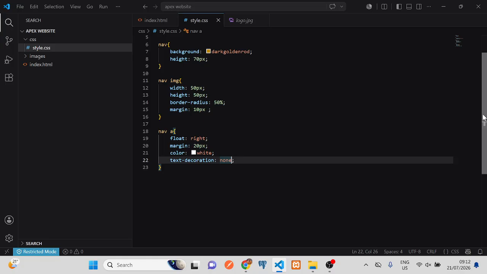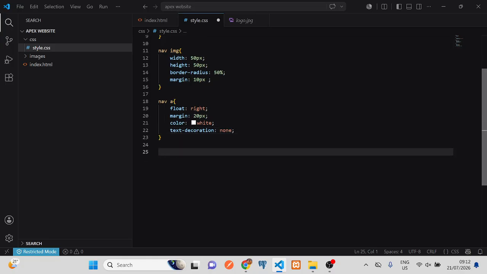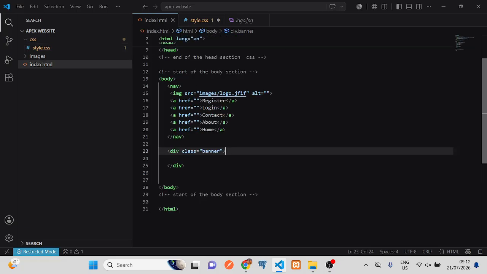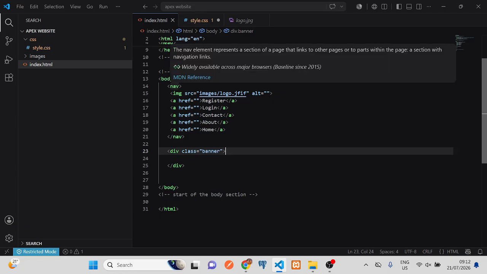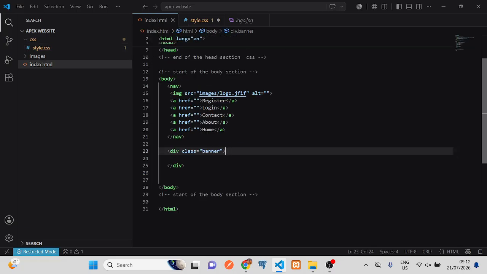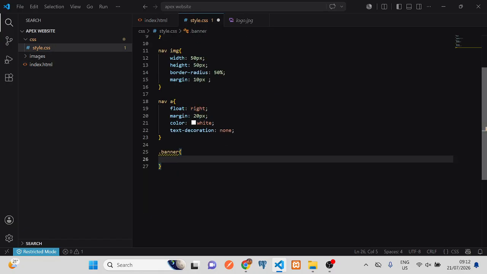So now for me to be able to code the banner class, I simply need a dot. I said dot banner. When you're calling classes, we apply a dot. But if it's just a normal tag, for example, if I go back here, the nav was a normal tag, it was not a class. That's why we call it directly by its name. But if you're calling a class from HTML, and you called it class banner, when you come to CSS, it is called dot banner.